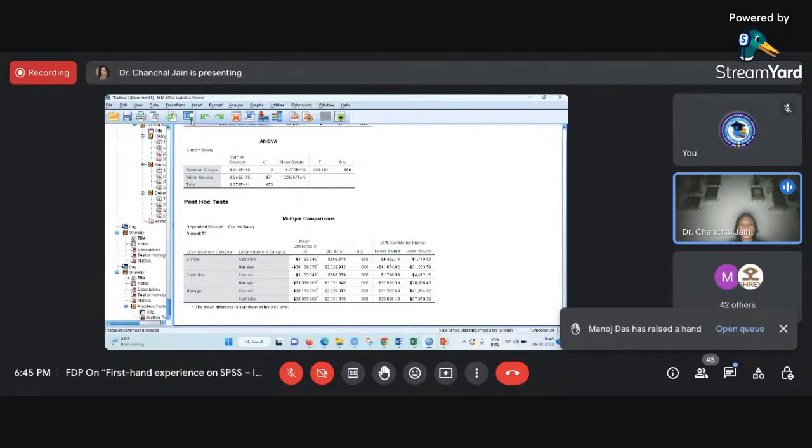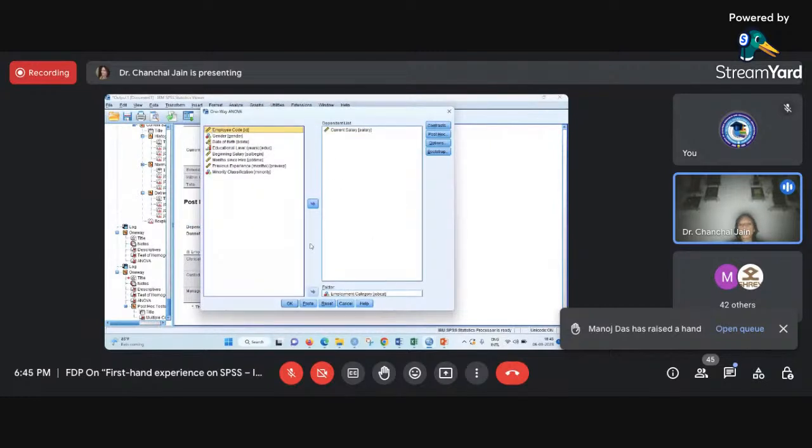In SPSS, this facility is available. So for that, I'll click on this shortcut handle and I'll select the one-way ANOVA, and then you can check.